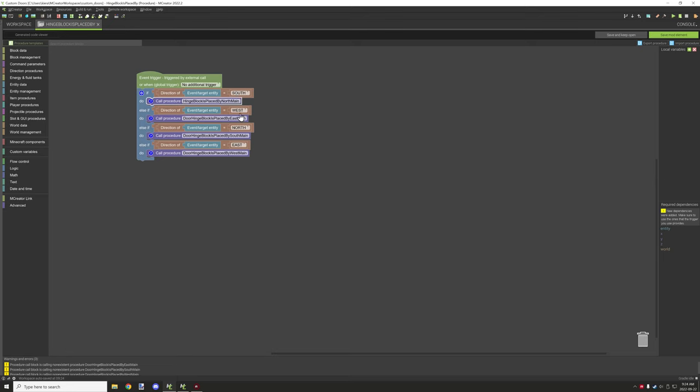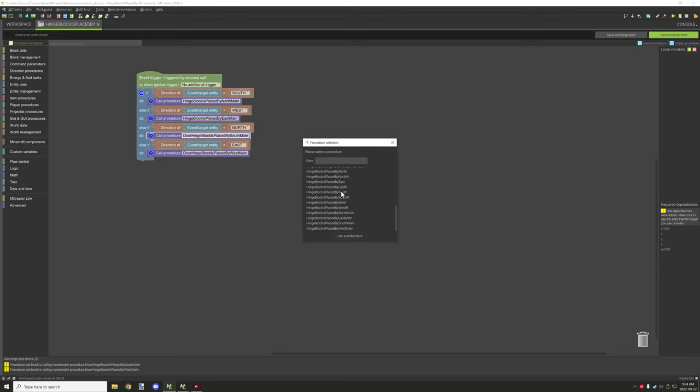Don't pay attention to the rotation up here. Those aren't the proper rotations for the procedure that needs to run. It's just the reversed version of that. So north is south for the entity direction. It's just the way that it needs to be. So this will be our east one, south, and then our west version.